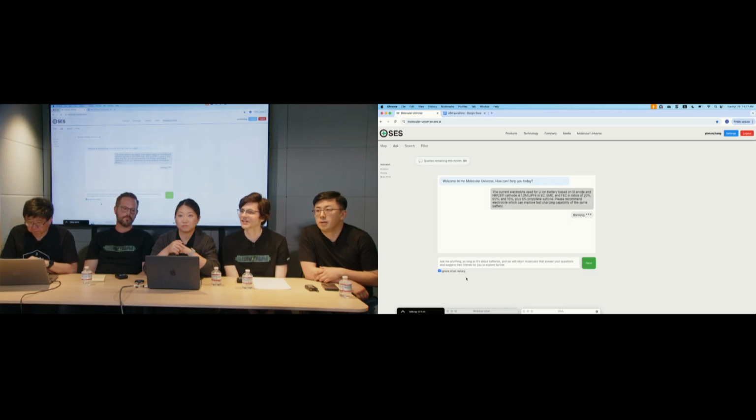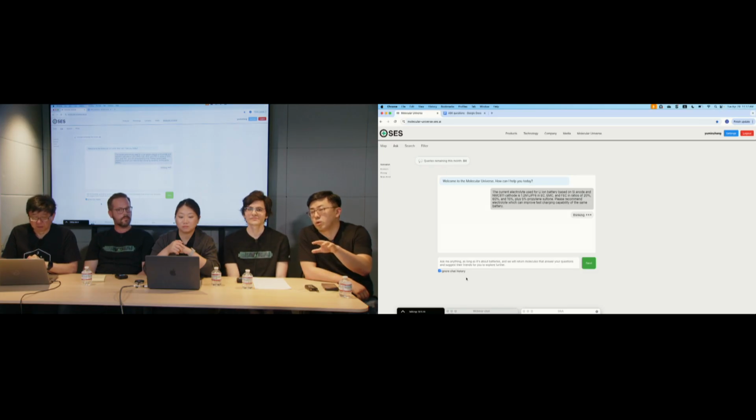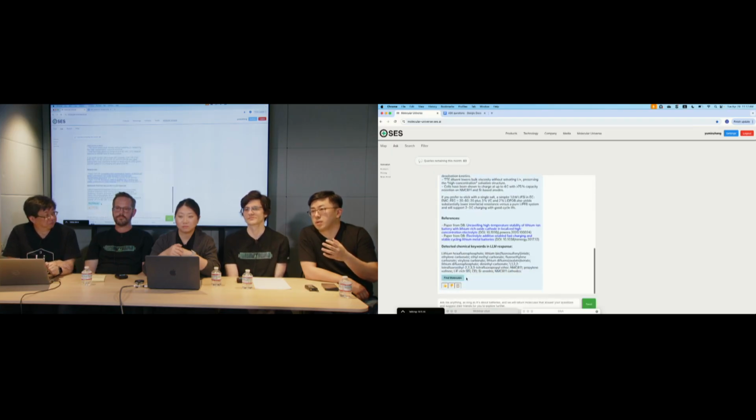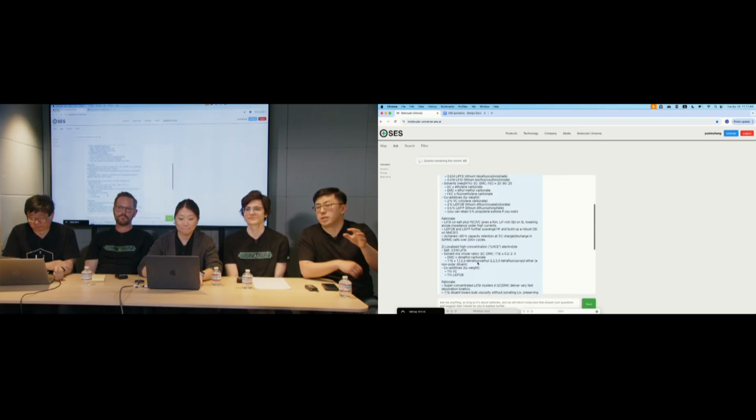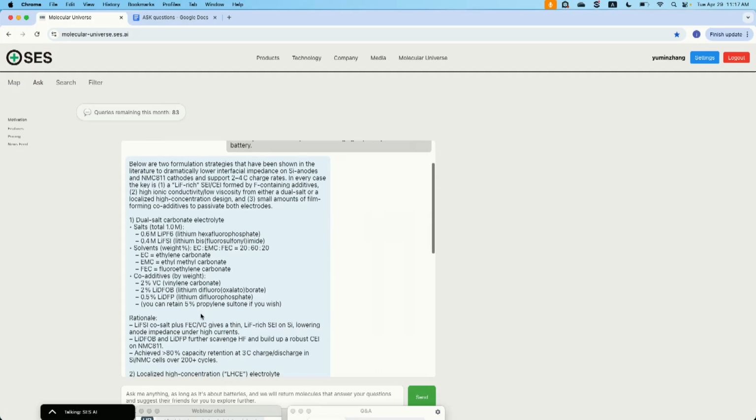By the way, this question is really natural. Most customers, a battery company or a car company, will start with questions like that: I'm currently using this cathode, this anode, this formulation. Help me improve the formulation so I can improve, in this case, fast charge or safety or what have you. So it's a very natural way for customers to ask questions.